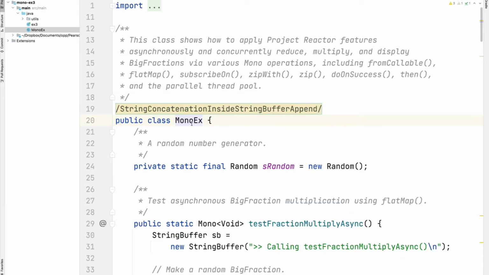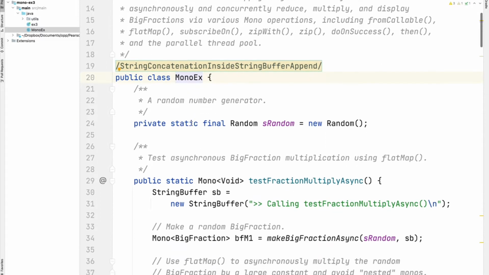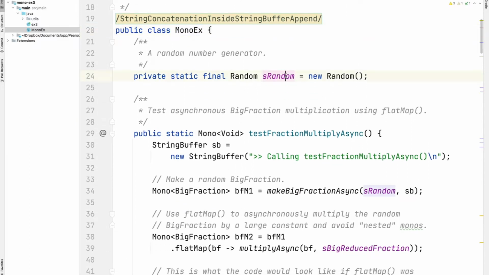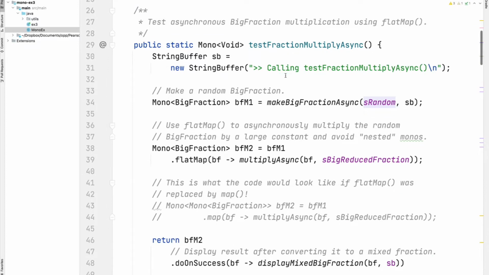So let's go ahead and take a look at the actual implementation of this stuff. So here is MonoEX. That's the implementation class. We have a field called sRandom that's just a random number generator that's used by a bunch of the different functions we're about to look at. So here's testFractionMultiplyAsync. As you can see, it creates a StringBuffer to store the results that we're going to print at the end. We use a StringBuffer because these things are taking place in the background, and StringBuffer is thread safe, unlike StringBuilder, which is not thread safe.